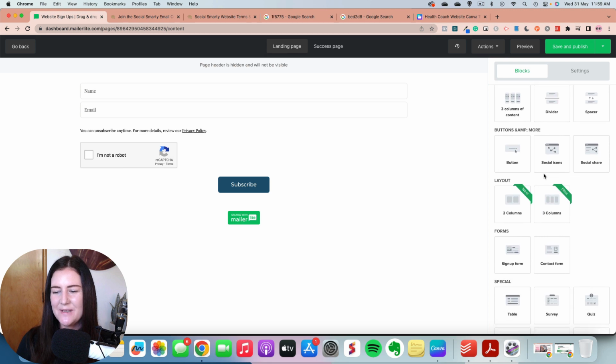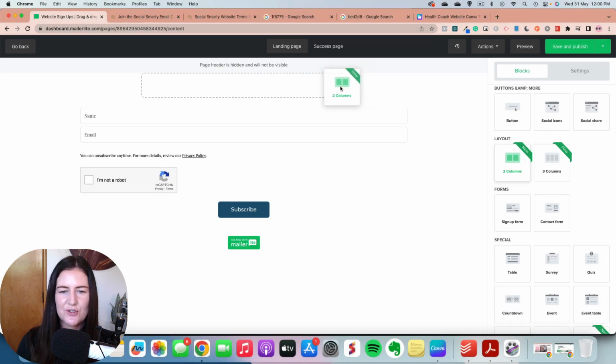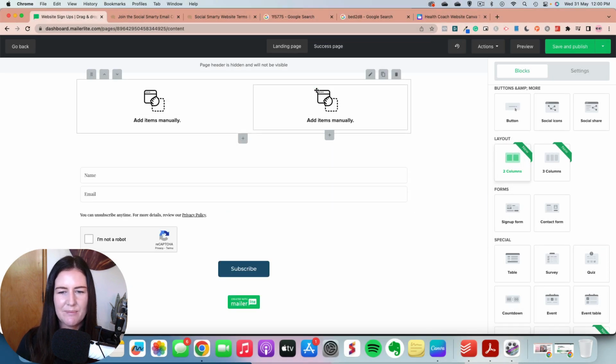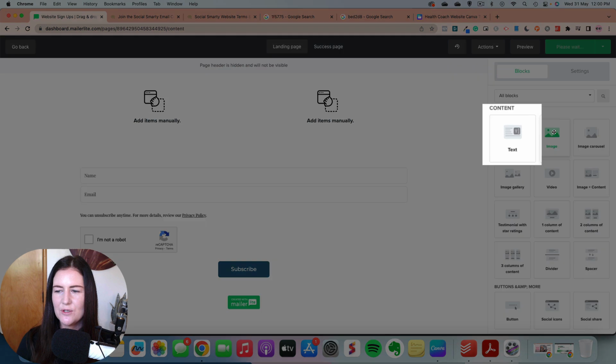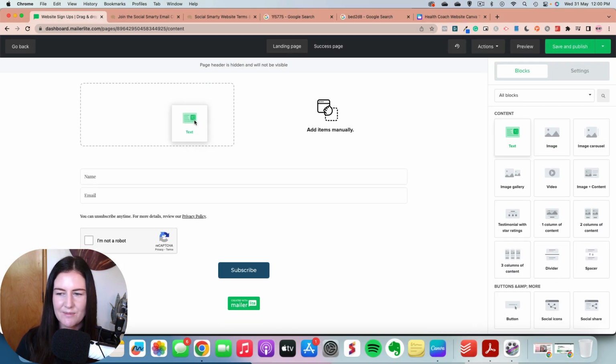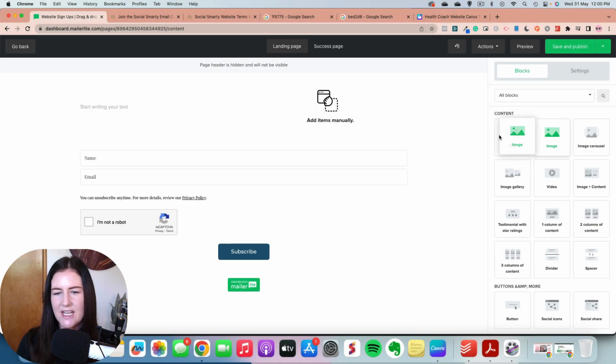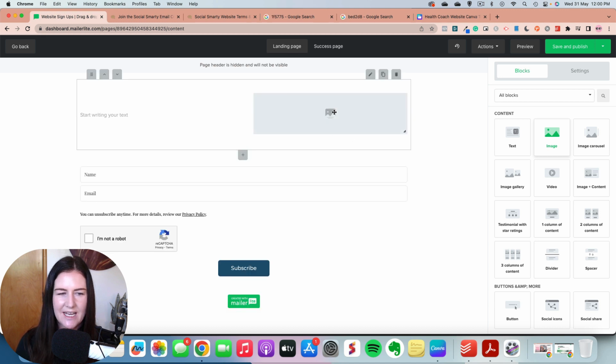Okay, so down here we have these layout options. I quite like this 2-column layout. So I'm going to grab that and drag it and put it right at the top of the page. Then I'm going to scroll back up and I'm going to have some text on the left-hand side, so I'm going to drag it and drop it into that left-hand column. And on the right hand side, I'm going to have an image. So I'm going to drag that over and drop it into the right hand side.